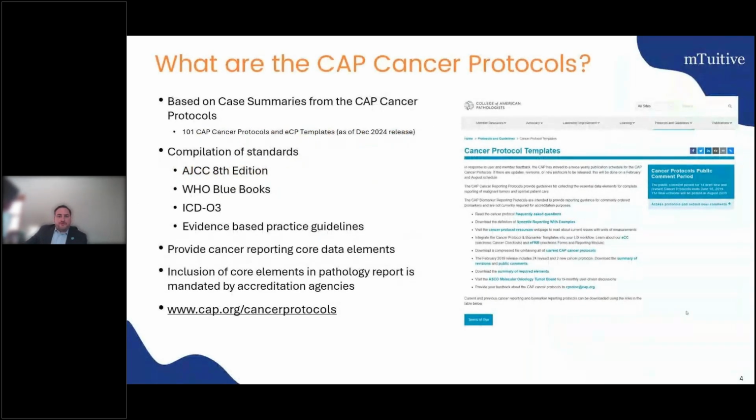So when first looking at what the cancer protocols are: they are a form-based system that looks at clinical diagnostics in cancer. There are 101 of these protocols posted on our CAP website, specifically on the Cancer Protocol Templates website. They're built with other standards associations such as the AJCC, WHO, and ICD-O-3.